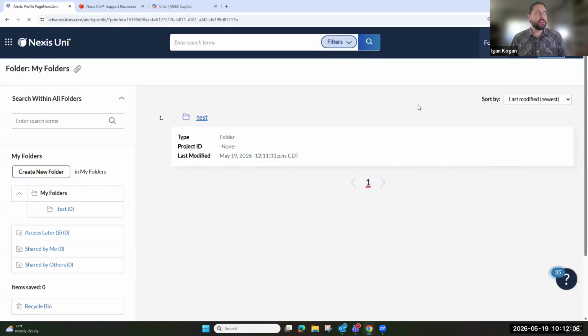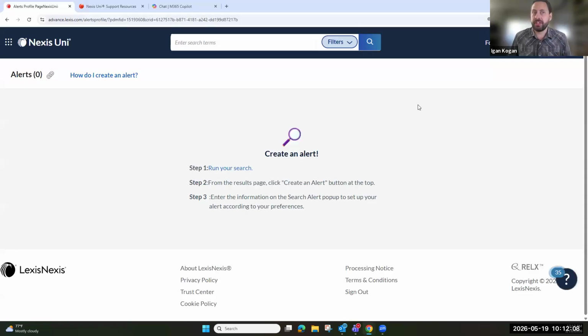Alerts. This is a great tool if you're doing a long-term study. So for example, let's say you want to know all the court cases related to TikTok, but you don't want to search TikTok every single week. You could set an alert so that it automatically notifies you, hey, there's a brand new court case related to TikTok. So again, it saves you time and gives you the information you're looking for without having to do it over and over again.